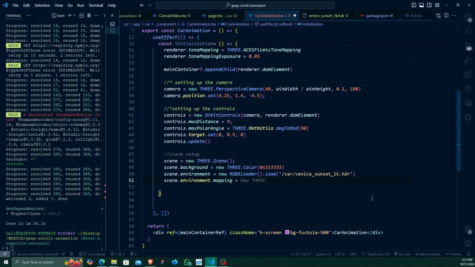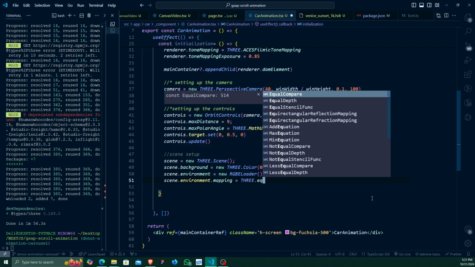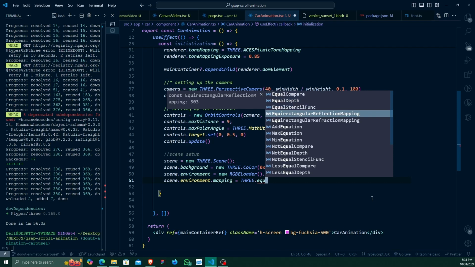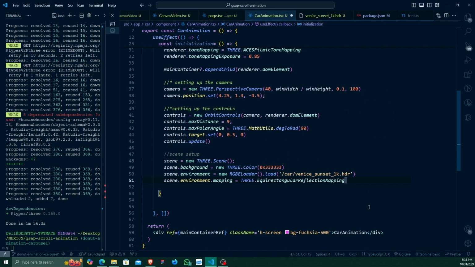Mapping equals THREE.EquirectangularReflectionMapping. It comes from the Three.js library. There is reflection and refraction mapping; these two are different terms. You can use this equirectangular reflection mapping just like this. It specifies that the environment map should wrap around the scene in an equirectangular projection. This mapping is ideal for HDR images as it allows objects in the scene to reflect the environment realistically.